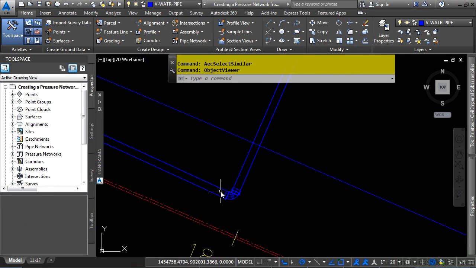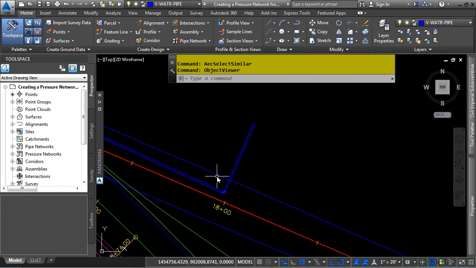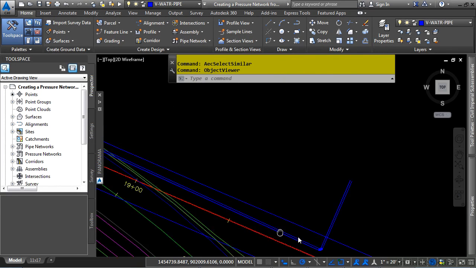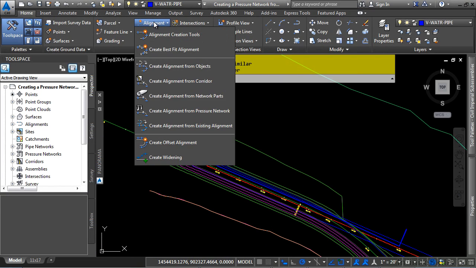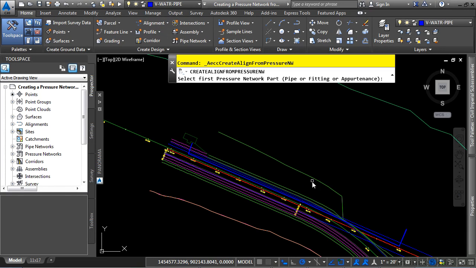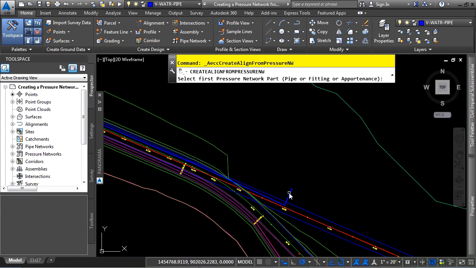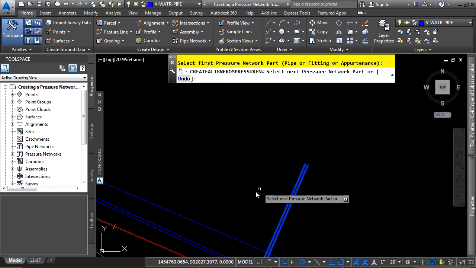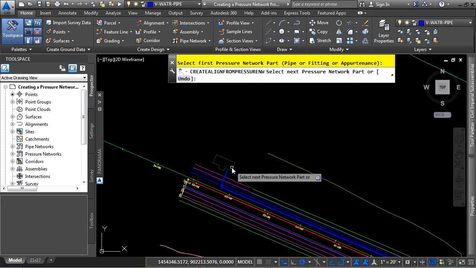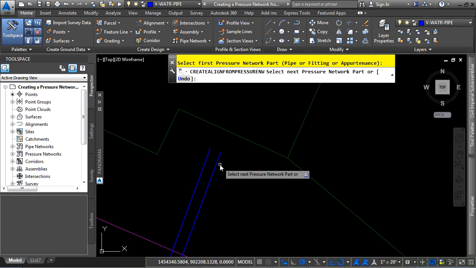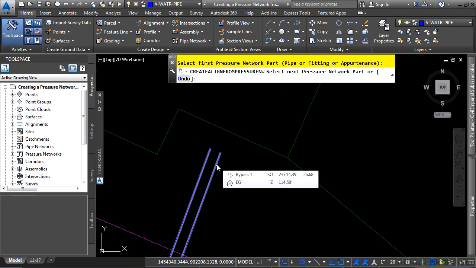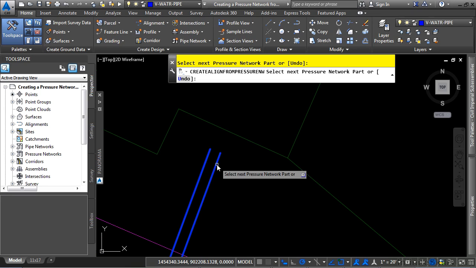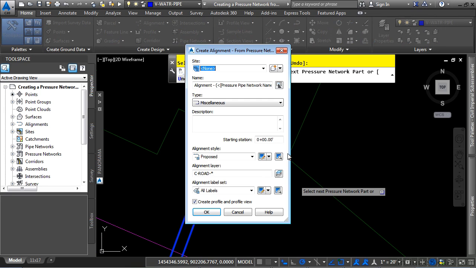Let's say we want to actually view this in a profile view. Civil 3D provides tools to do this. We'll go to the Alignment dropdown, and we'll go to Create Alignment from Pressure Network. Again, look at the command line window. It's asking you for the first pressure network part, and we'll go ahead and select this part here. And then we'll pan to the last network part. Note that you can actually select somewhere in the middle if that's all that you want to see for your pressure network. In this case, we want to see the whole thing, so we'll go ahead and select it, and then we'll press Enter.